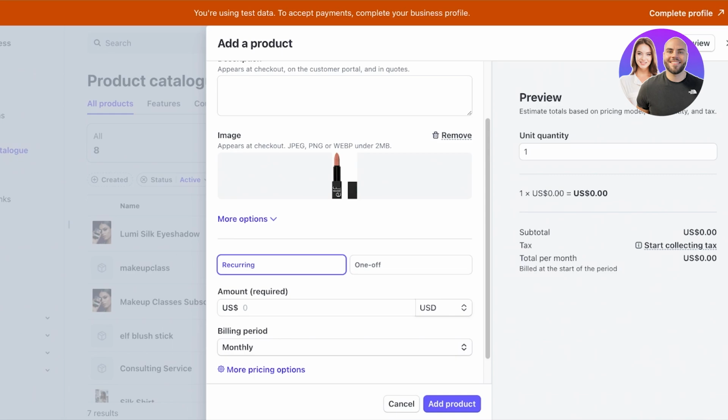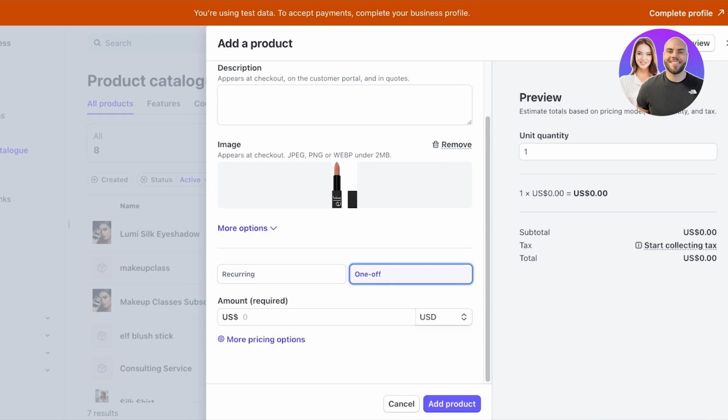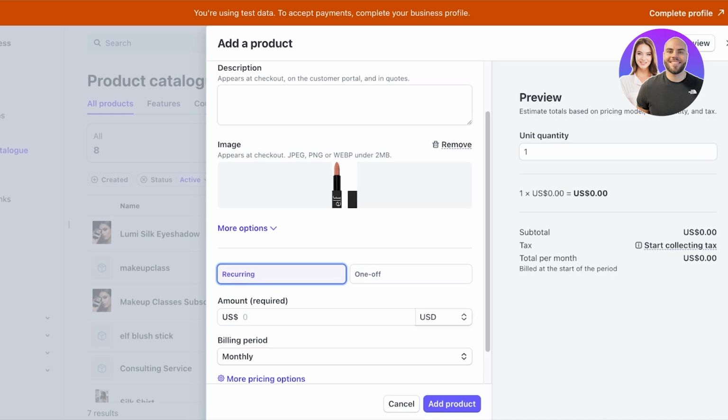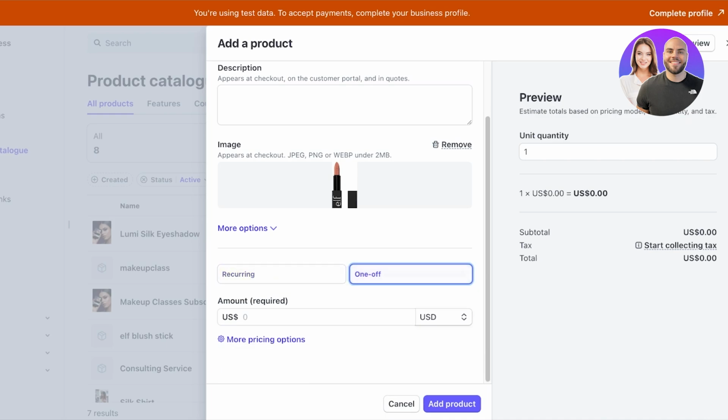So to accept payments, depending on your products, usually for physical products like makeup products or any type of retail products, those are one-off products, which means that the customer buys the product right now, it gets shipped to them, and that is it. So we're going to select one-off. But if you're selling things like services, courses, classes, then you might want to go with recurring payments, and there are several different ways you can set those up as well. We're going to go with a one-off payment, and let's say the product cost is $10 over here.